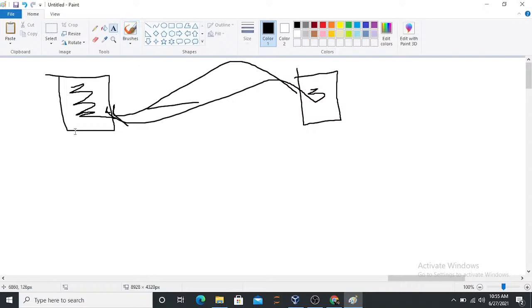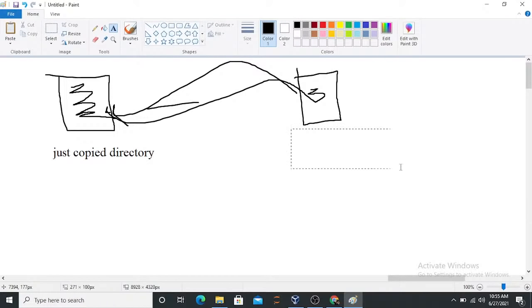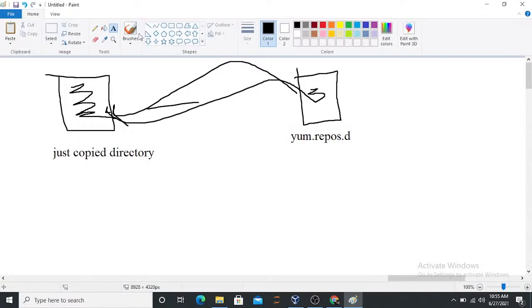Just label this if you are getting confused. This is a directory which is just copied, the just-copied directory. And this is the yum directory, yum.repos.d. So somehow I want to link this yum.repos.d directory: hey, some of the softwares are present here also, you can fetch the softwares from here also. So how can we do this?